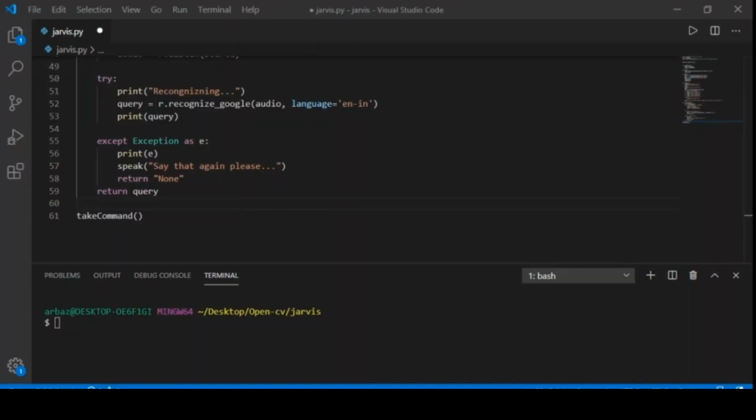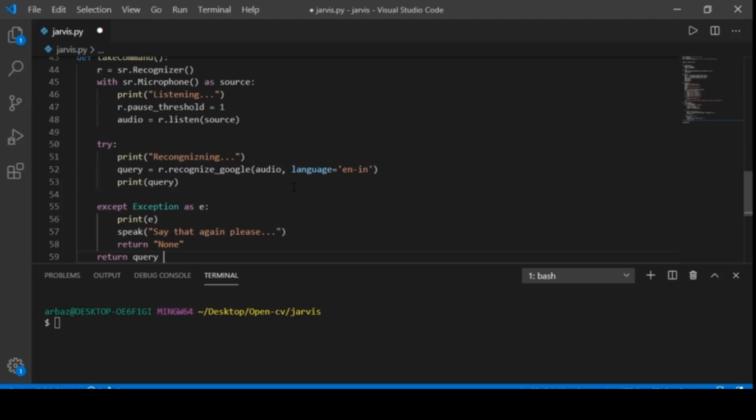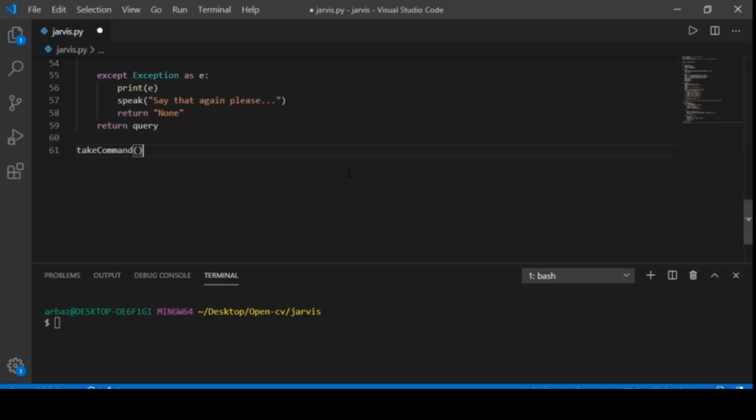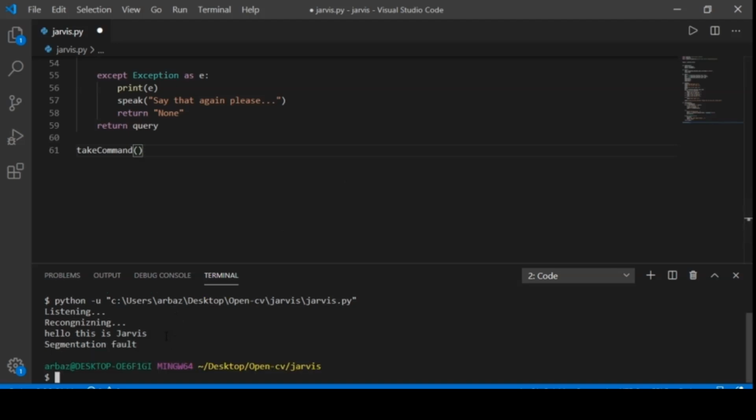So in the previous session, we have already created this take command function. Using this take command function, we can take the input from the user and we can recognize it using the speech recognition module. So let me just try to show you how this thing works. So let me just run this program and show you the output of it. Hello, this is Jarvis. So as you guys can see, it is able to detect our voice and recognize it. So it has successfully recognized what we said. So I said hello, this is Jarvis, and it has recognized it.